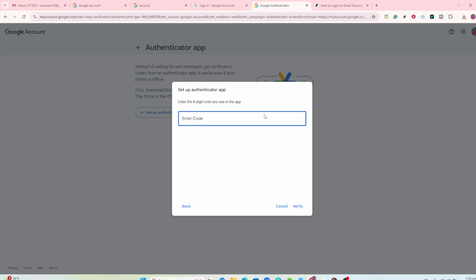Back on your computer, follow the on-screen prompts to finish. Typically, Google asks you to enter a current code from your Authenticator app to confirm everything is linked correctly. Type the code before it expires, submit, and you'll see a success message.